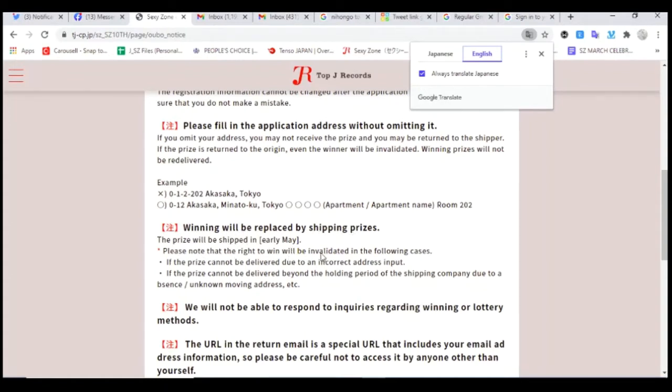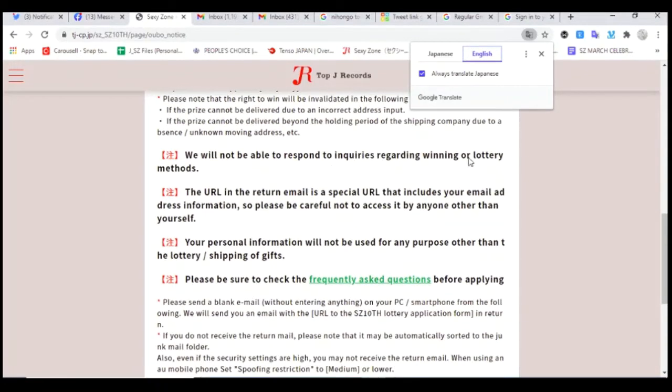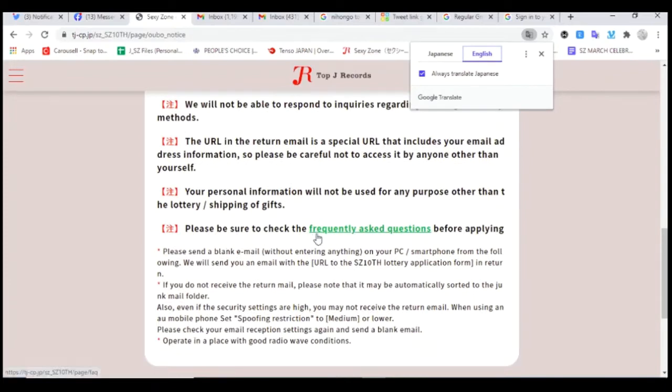Please note that the right to win will be invalidated in the following cases. 1. If the prize cannot be delivered due to incorrect address input. 2. If the prize cannot be delivered beyond the holding period of the shipping company due to absence or unknown moving address, etc. We will not be able to respond to inquiries regarding the winning or lottery methods. The URL in the return email is a special URL that includes your email address information, so please be careful not to let anyone other than yourself access it. Your personal information will not be used for any other purposes, blah, blah, blah. Please be sure to check the frequently asked questions before applying.